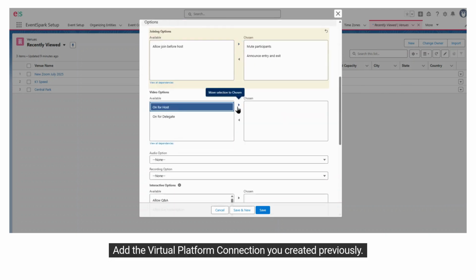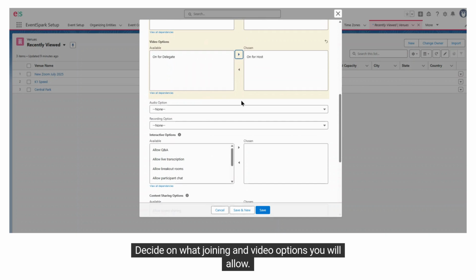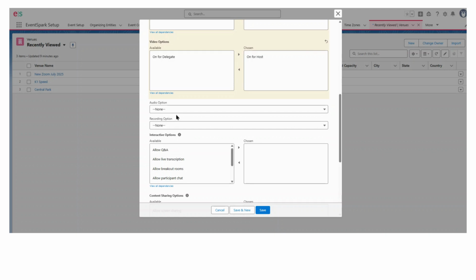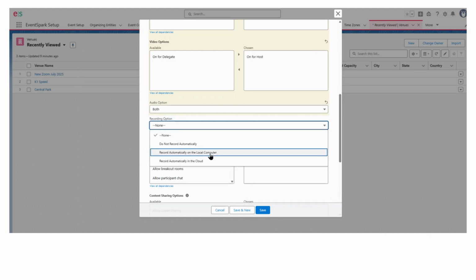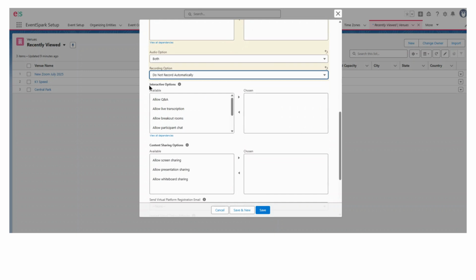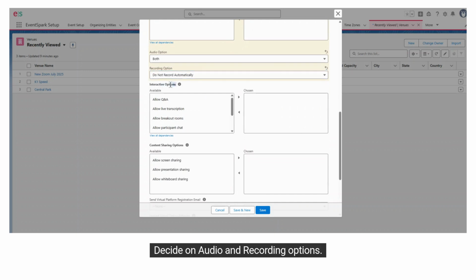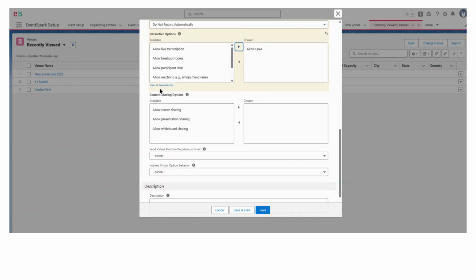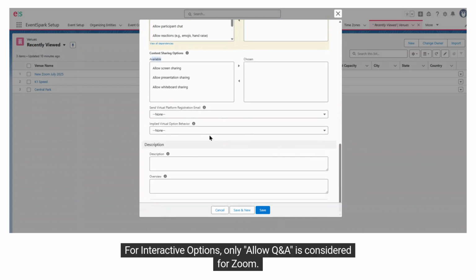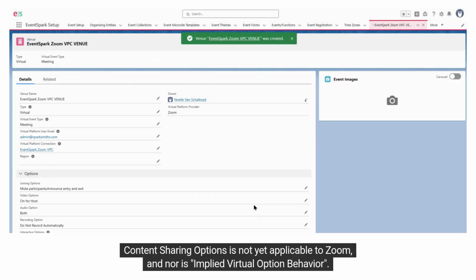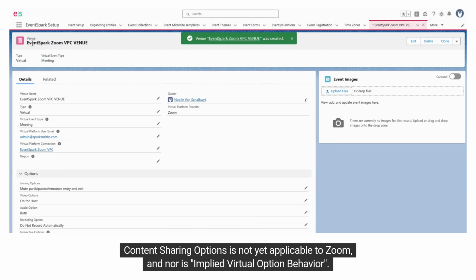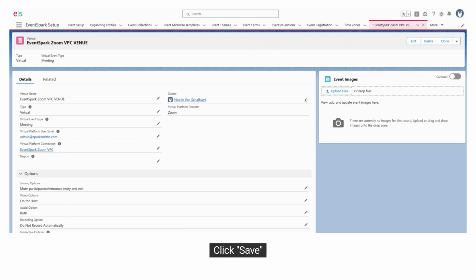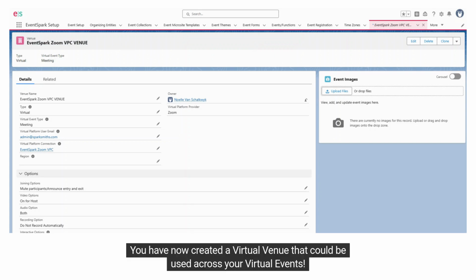Add the virtual platform connection you created previously. Decide on what joining and video options you will allow. Decide on audio and recording options. For interactive options, only allow Q&A is considered for Zoom. Content sharing options is not yet applicable to Zoom, and nor is implied virtual option behavior. Click Save. Well done. You have now created a virtual venue that could be used across your virtual events.